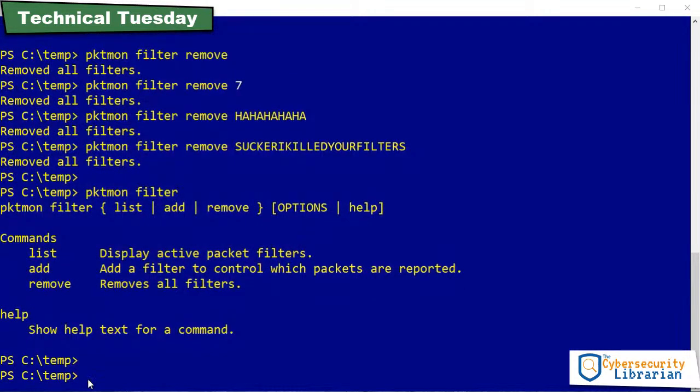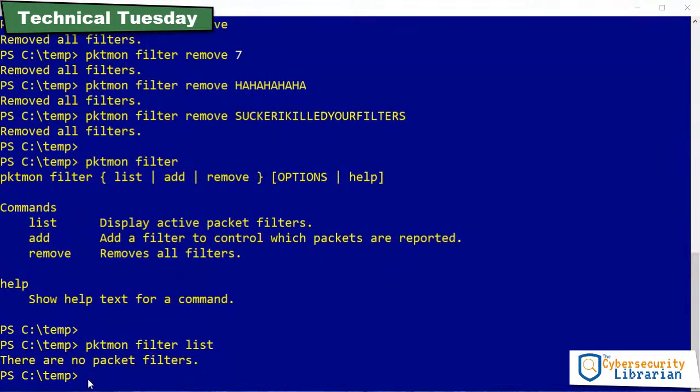Okay, where was I? Let's test this logic. Pktmon filter list, I've got nothing. So let's create a couple of named filters. Let's create one for FTP, and then let's create one for, can we do ping? How do we do ping? That's a good question.